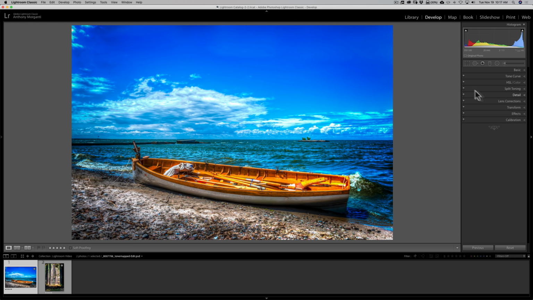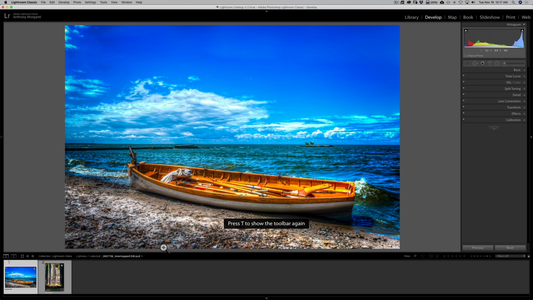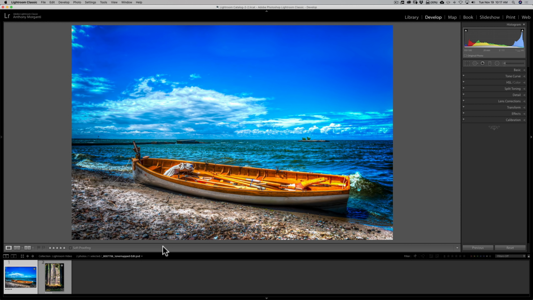In Lightroom, if you're in the Develop module, and you go down just below the image above the film strip, this little strip of real estate is called the toolbar. If you don't see this, hit the T key on your keyboard, T for toolbar. The T key will toggle that off and on.